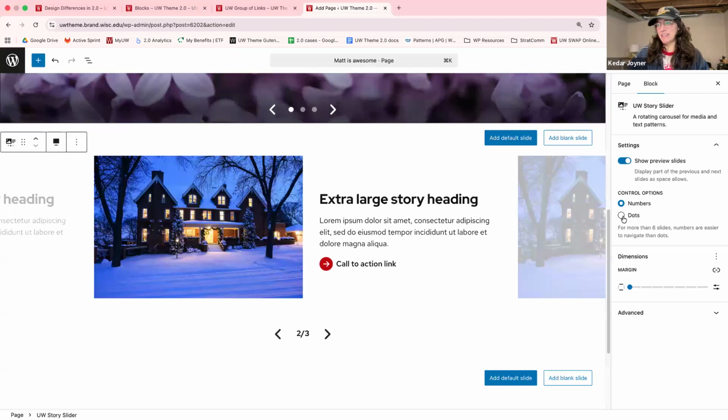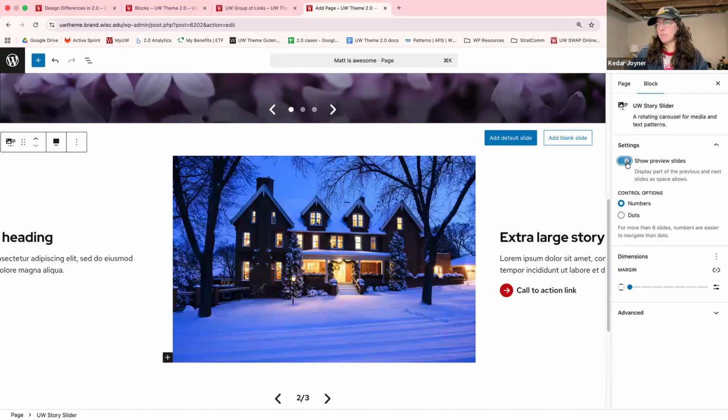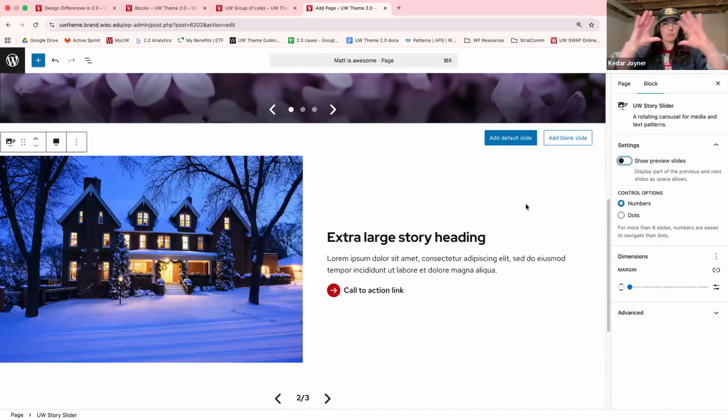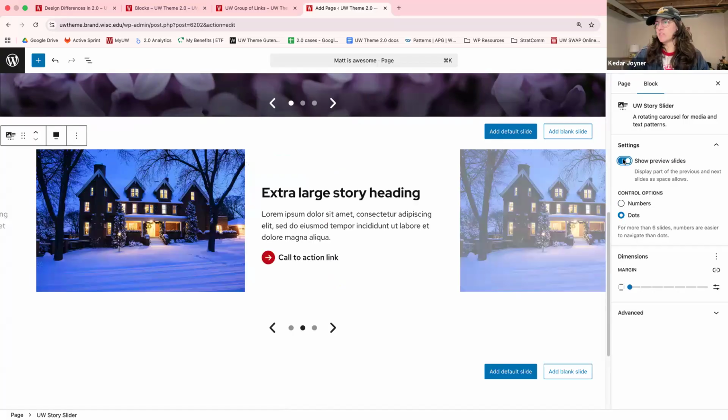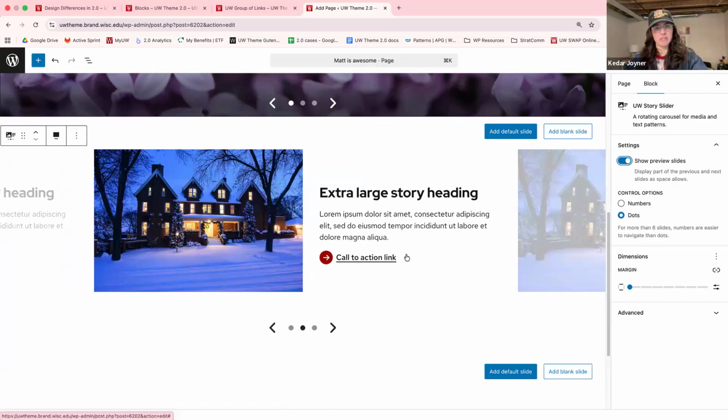But I can customize some things here. I can do dots as my control navigation, numbers. I can decide to remove the preview slides. Maybe you just want to have more of a traditional slider feel. But just know that the image and content carousel, this is the replacement for that. So it's just a different naming, a little bit of a different design as well.